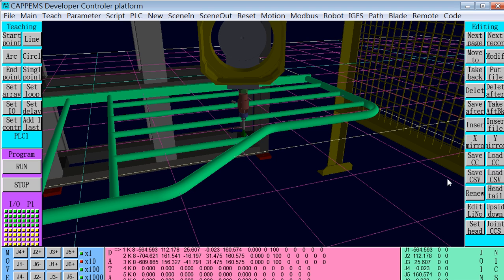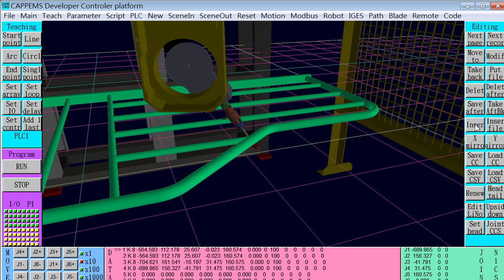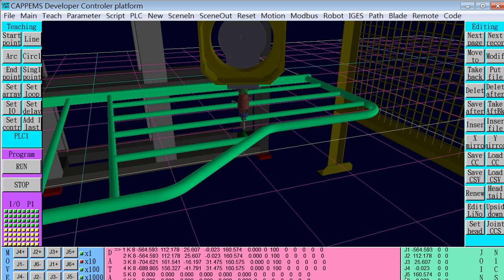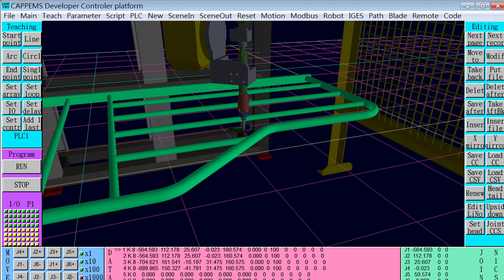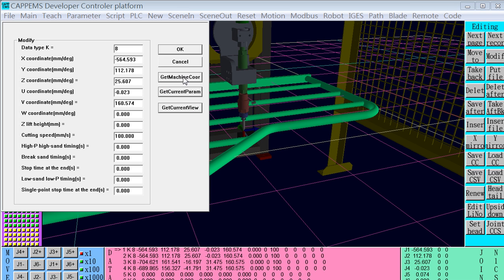Then insert another point and move to the new point. Right now, let J5 be 0. Right now it's 160. So we have to practice the speeds by using J5 minus. Turn the B axis to 0. Right now 0.5. Lower the speeds. 0.4, 0.3, 0.2, 0.1, 0.074. Exactly. It's good, accurate already. So we use modify to get the machine coordinates.